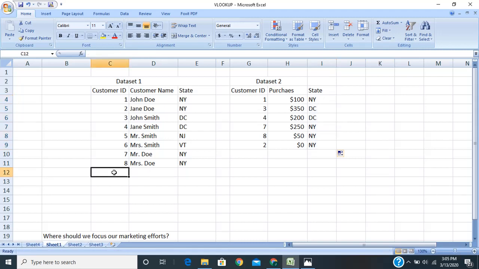So let's say I put in a 9 and Mr. Smith 2, who is from Vermont. And let's say that Mr. Smith 2 had, I don't know, $50 worth of sales. And I just simply drag this, Vermont shows up. So this way, again, I don't need to keep on updating the formula once I have it. So this way, it's a little bit more of a dynamic function.